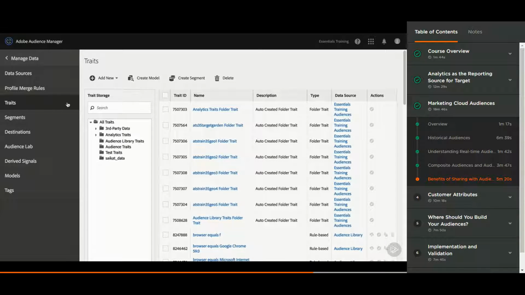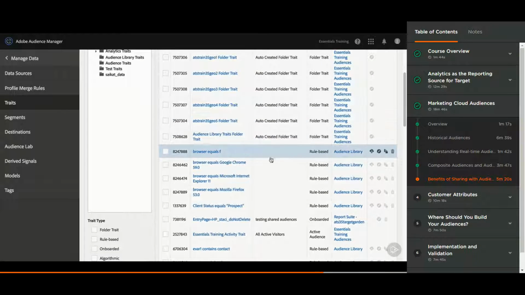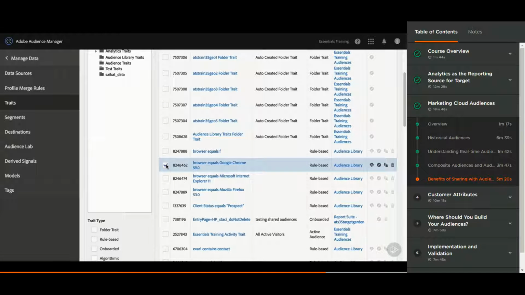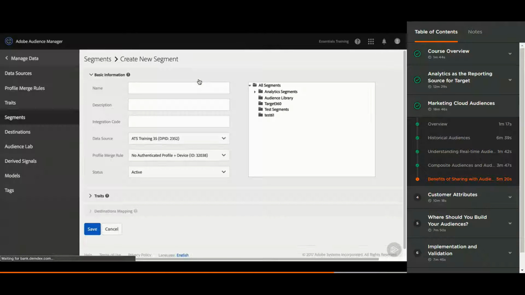In order to create this segment, I need to select a trait by which it operates. I'll scroll down and select Browser equals Google Chrome. Then I'll scroll back up and select Create Segment. I'll name this test Google Chrome Test JG and select to have this segment saved in the audience library by selecting its folder. And then I'll hit Save.